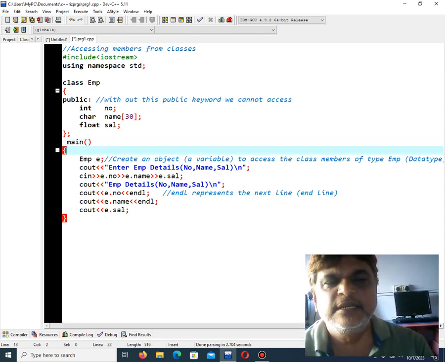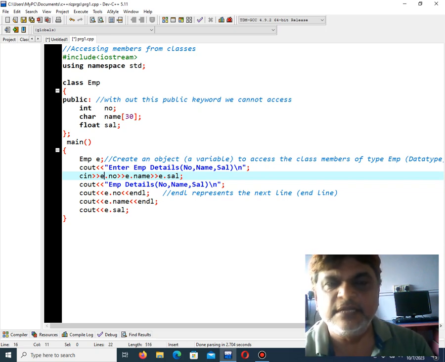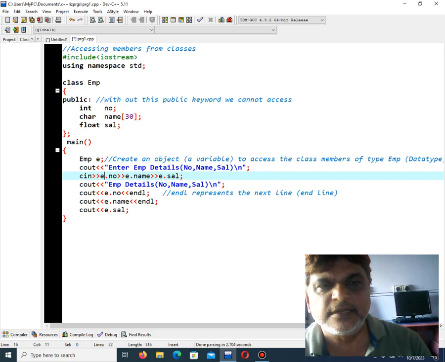In the main function, I am calling the class with an object. Using this object, I am accessing all the variables using the dot operator. I am writing e.number, e.name, e.salary. Like that, I am assigning the values as well as printing the values. I am accessing the object using variables.